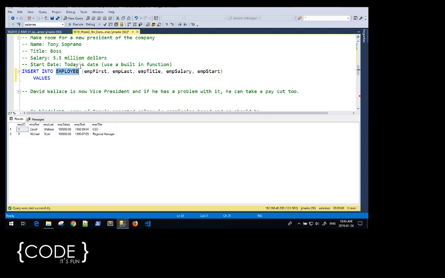Insert into table name a list of fields for which we have data, only fields for which we have data. We happen to have it for all of our fields in this particular table right now, but just keep in mind that if you didn't have his start date, for example, you wouldn't just put in a null because you don't have it. So we'll put all of his information in.